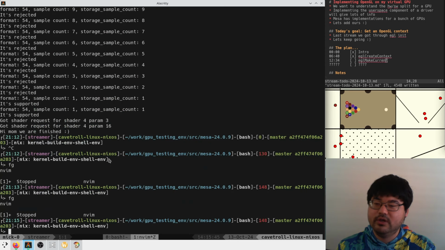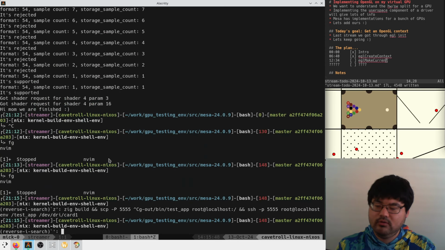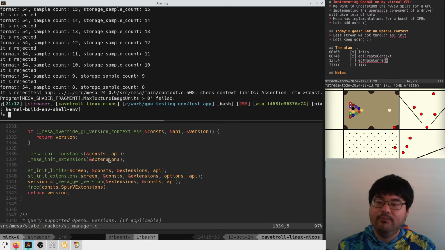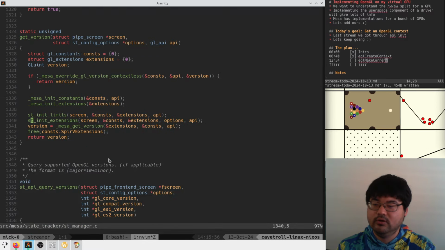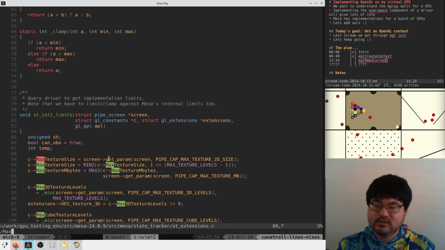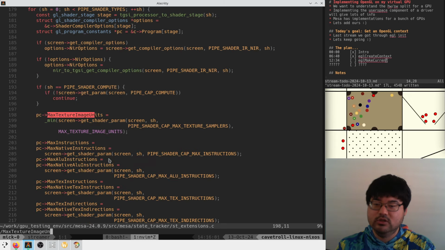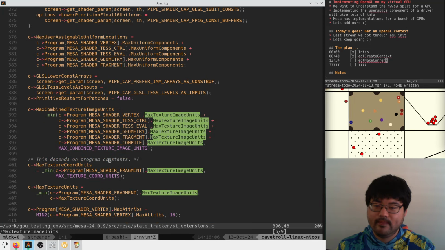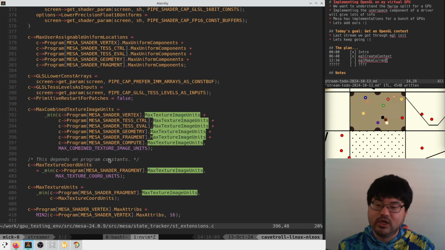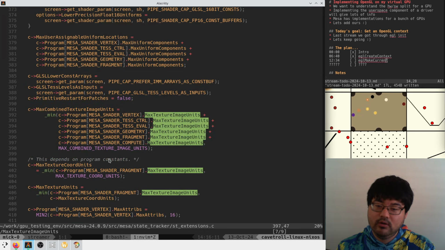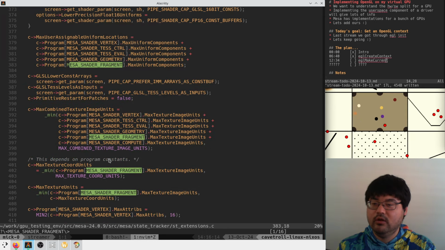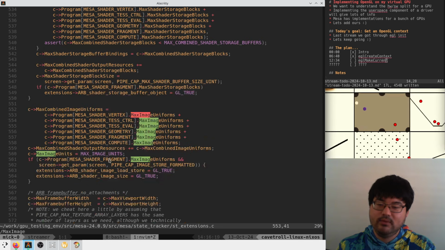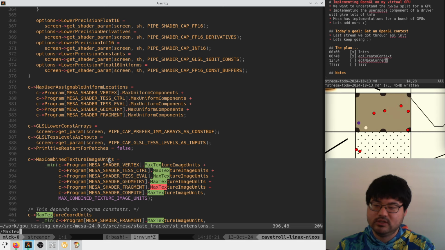So, what was the assertion on? I already forgot. Let's check. It would be in this. Max texture image units. And it was on mesa shader fragment. So can we look for max texture image unit?